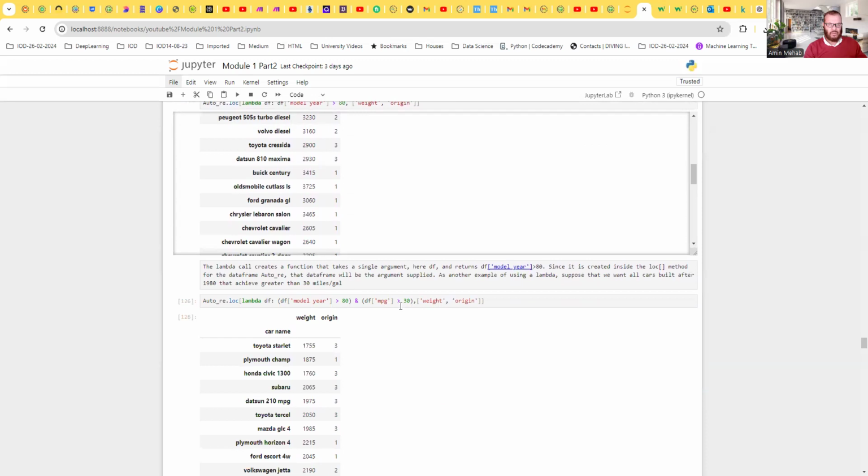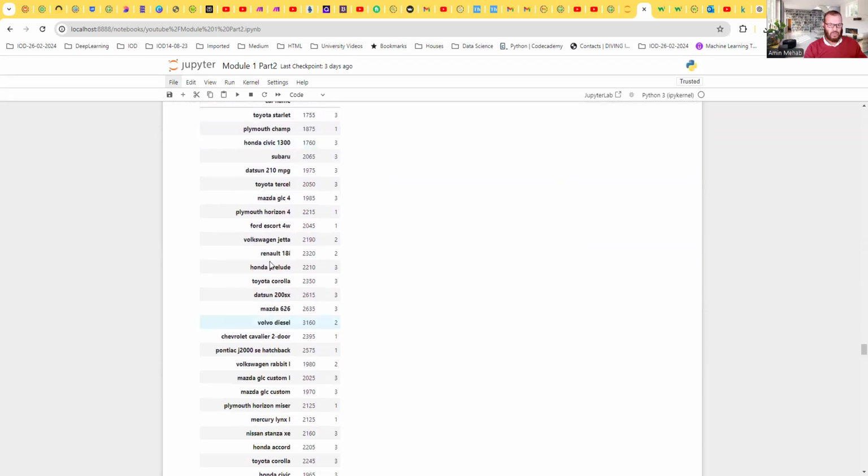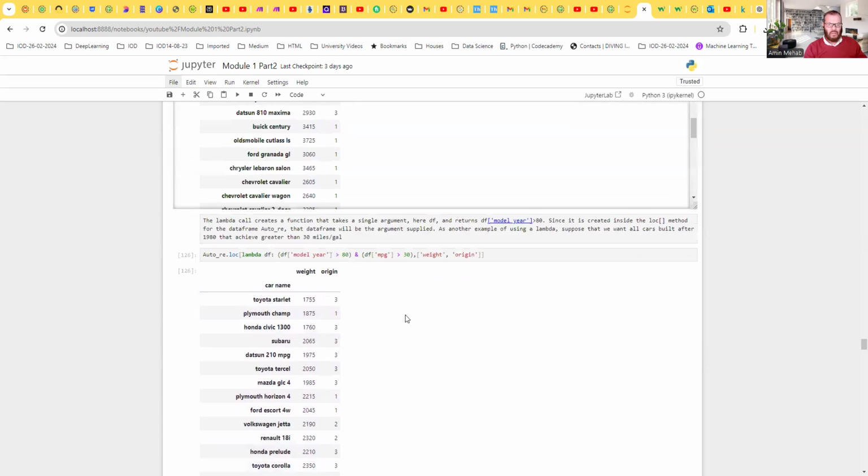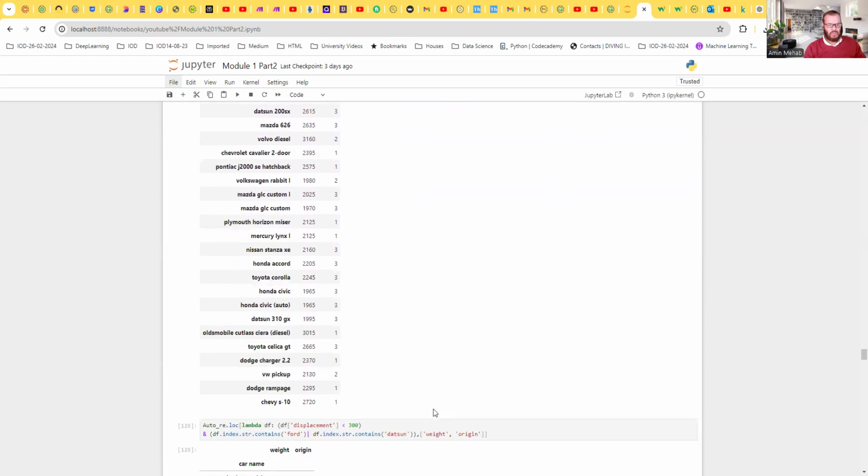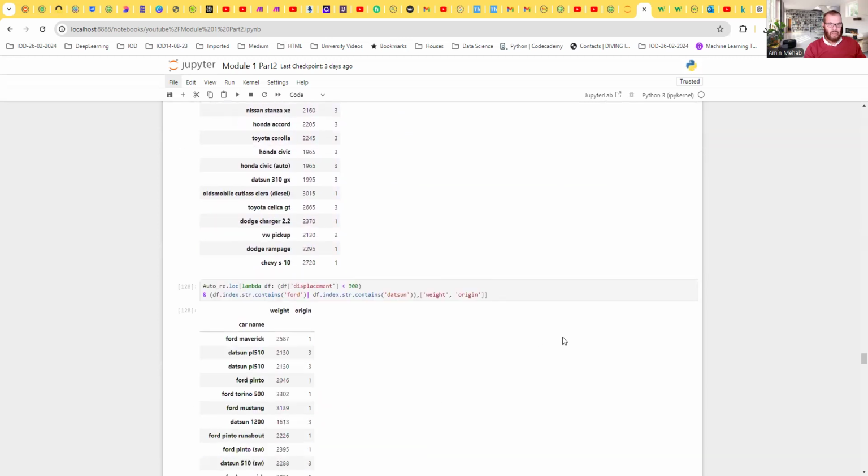The miles per gallon, sorry, greater than 30. It will show you a different one, greater than 30 here, and then show you only the weight and the origin. So it's up to you to play with all these combinations. And please seek ChatGPT if you're stuck, okay? Otherwise, if you don't understand it, come back to me in the comment. Please explain this to me.